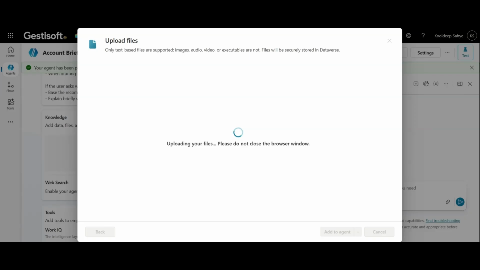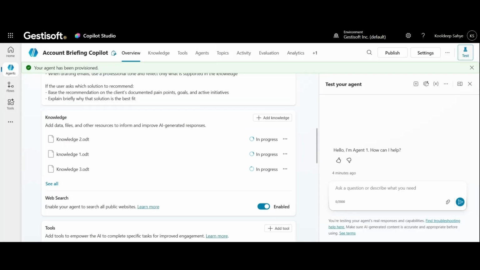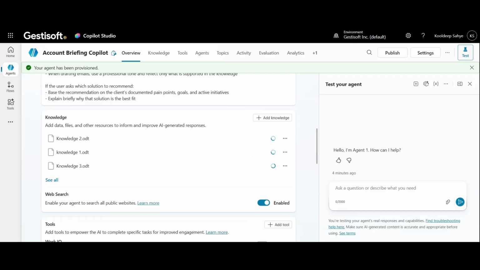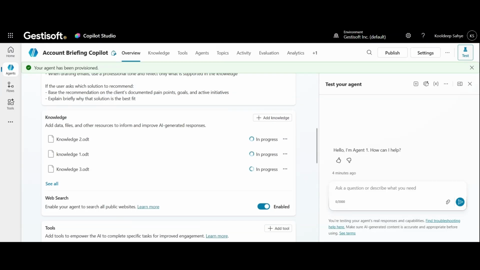You also need to make sure that you have this option enabled here, web search, so that if you want your agent to search on any public websites that are available to give you any answer. Now, again, this is very optional. If you want the agent to only use the knowledge that are available in your Microsoft ecosystem only, then you can choose to disable it.